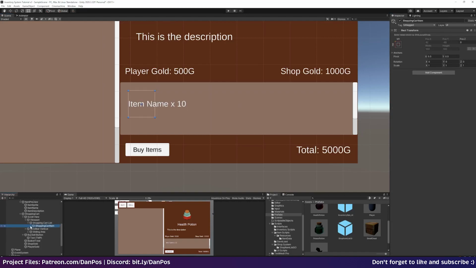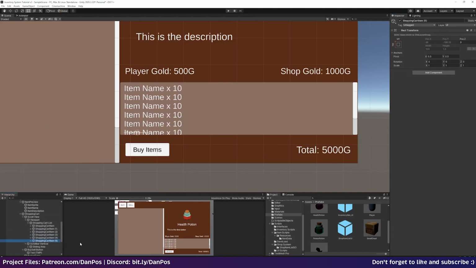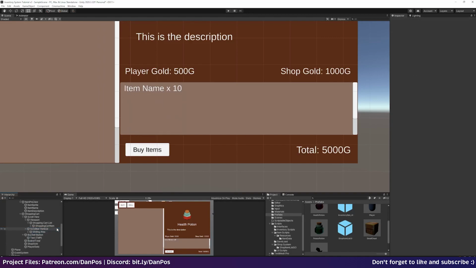So this is our shopping cart item. See, as we've duplicated them, they've gone off the panel. We need to reduce the Y on the cell size. About there. I'm going to reduce the padding on the top as well. Padding on the left a bit. There we go. So we can add multiple items to our basket now. So let's delete them, make a prefab out of our shopping cart item, delete it from the list.